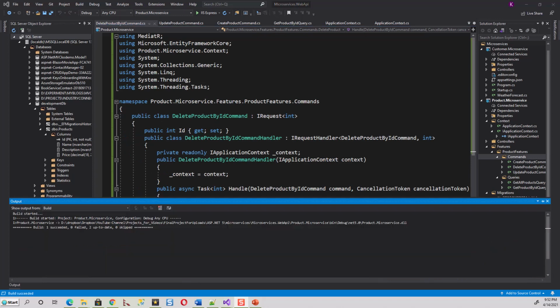All right, building the project again, and it says build succeeded, 0 failed, 2 up to date. The two projects that we are not touching at the moment, customer and the gateway API, are up to date, and the build succeeded for this product.microservice API.